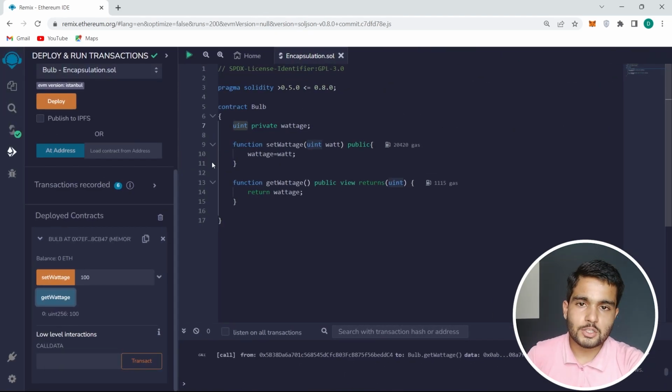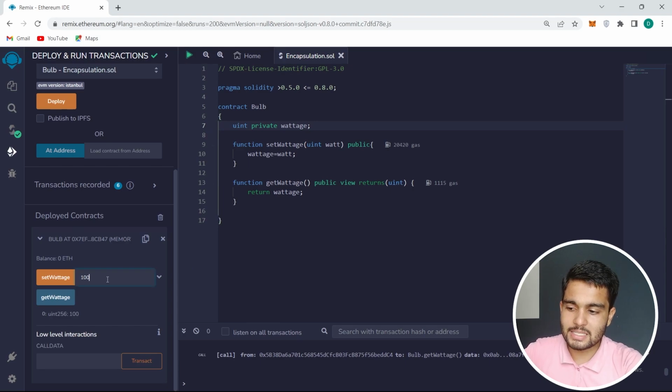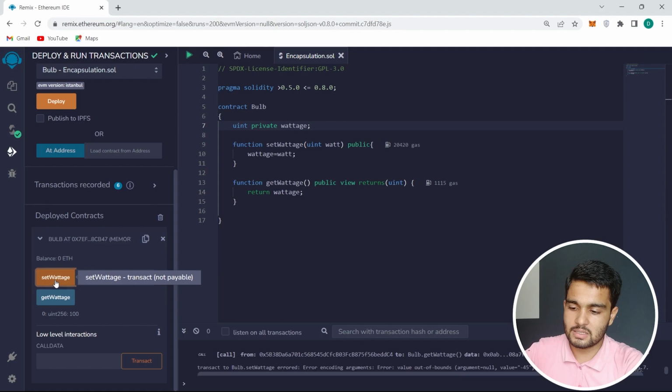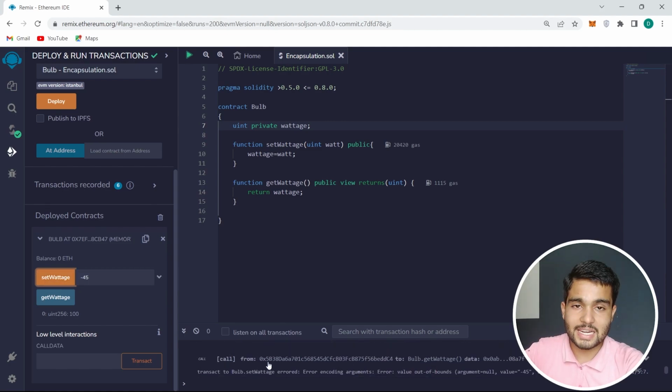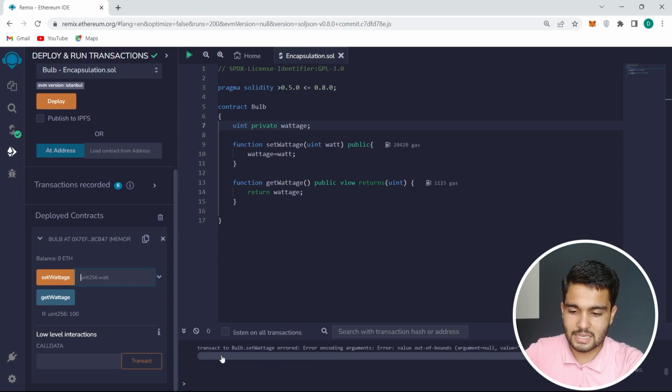Now let's assume that there is a limit on the wattage of my bulb, as we cannot give negative values because it is an unsigned integer. An unsigned integer never takes negative values. See this. So this is one validation that you have already performed. Now you cannot give a negative value. If any user wants to give a negative value, then that value would be restricted from being set. See this, it has not been set.